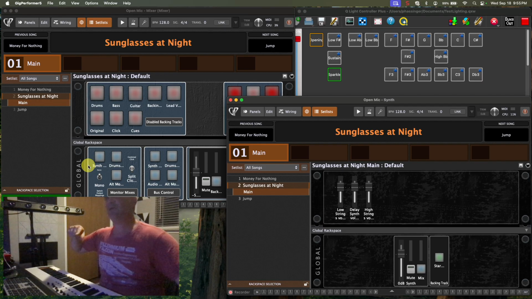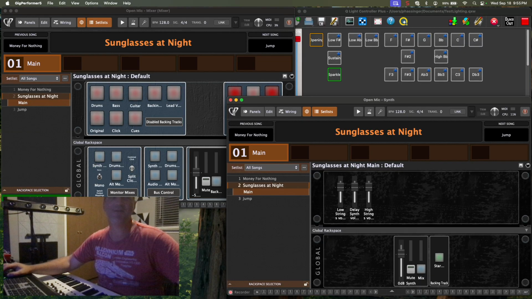And what do you think about Gig Performer and the automation? I think it's pretty cool, if you're using things like backing tracks to play with. Let me know your thoughts.